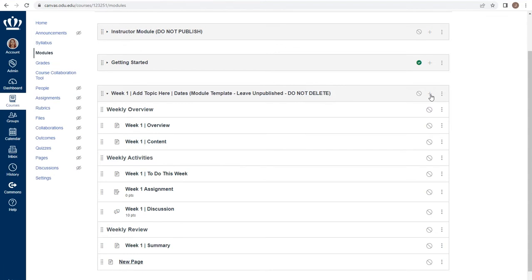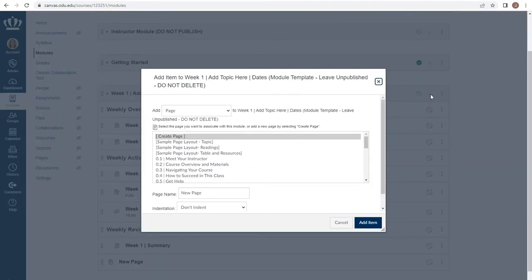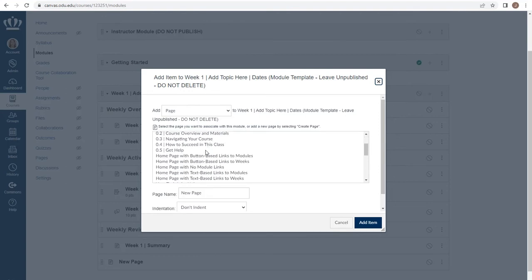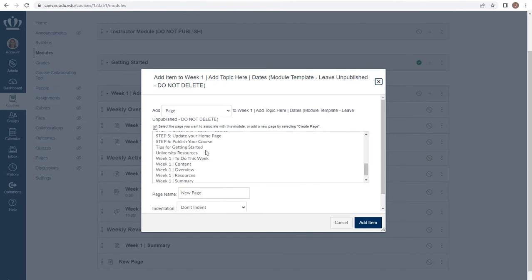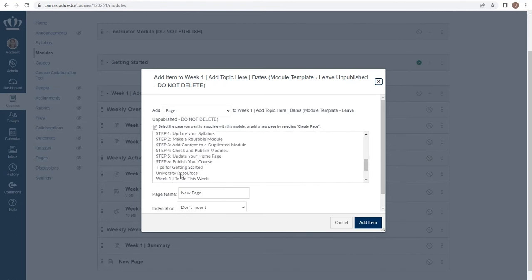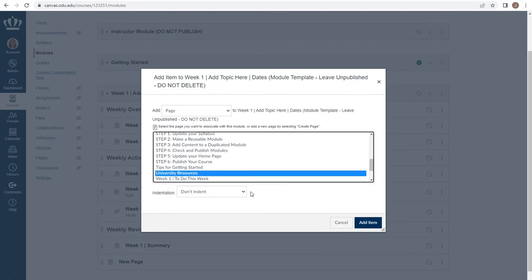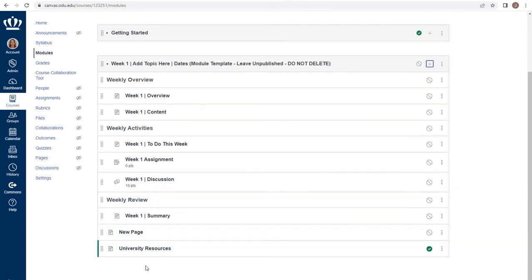If I choose to add something I've already created, again using the plus button, if I'm still on page, I'm given a list of all of the pages available in my course. For example, if I wanted to add the University Resources page to this module, I could select it from the list and choose Add Item. That page is now added to this module.